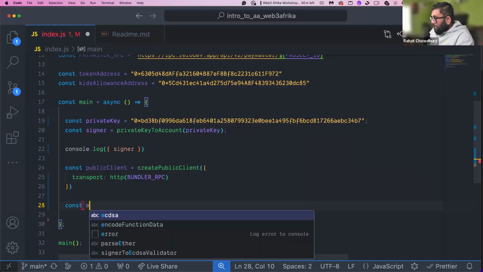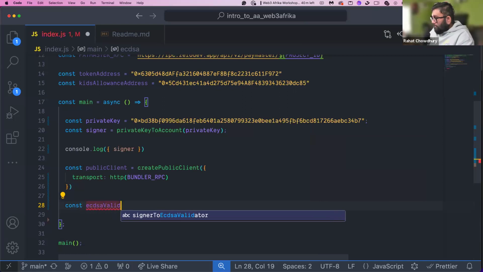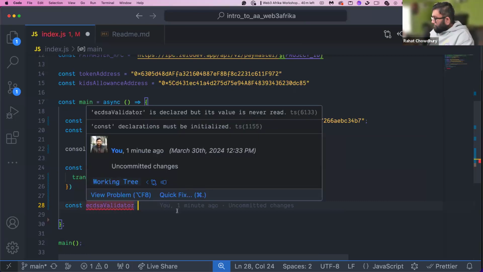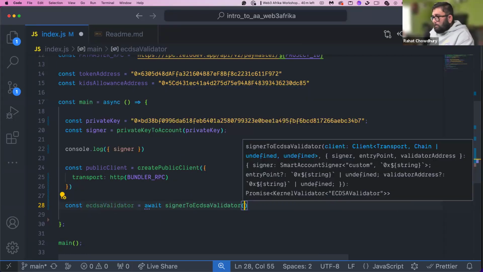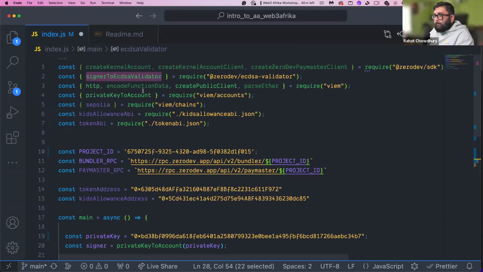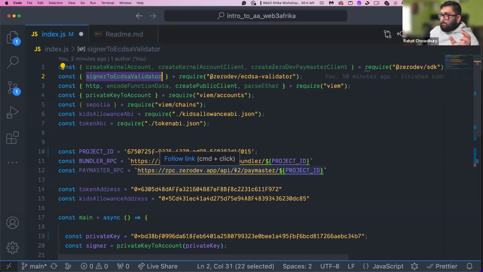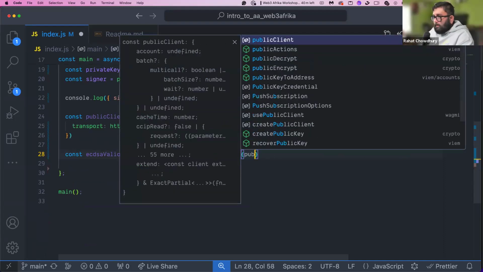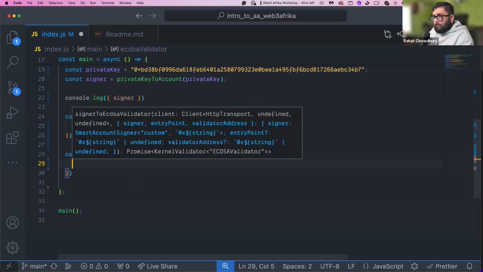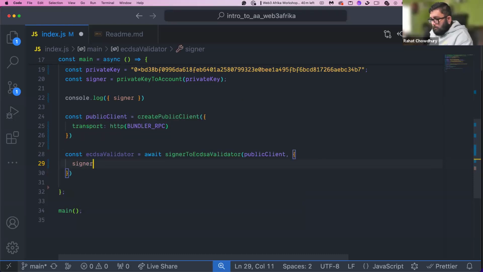Next, I need to create what's called an ECDSA validator. So this is essentially just associating the public client and the signer together. So signer to ECDSA validator comes from ZeroDev. This is going to help us have this EOA be the signer for our smart account. This takes the public client as well as the signer. Cool.